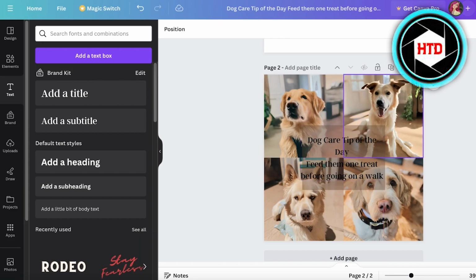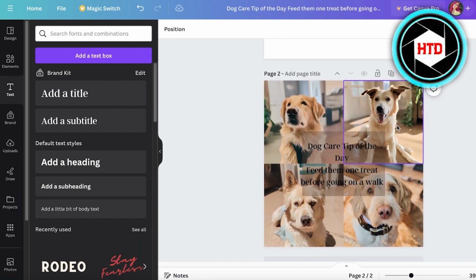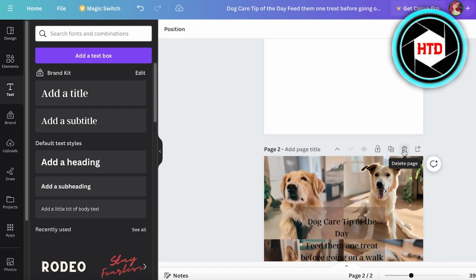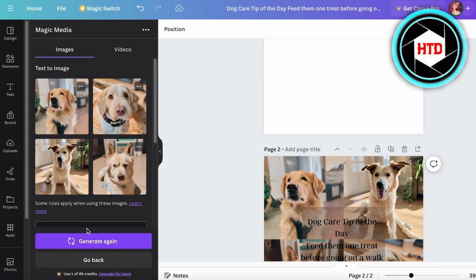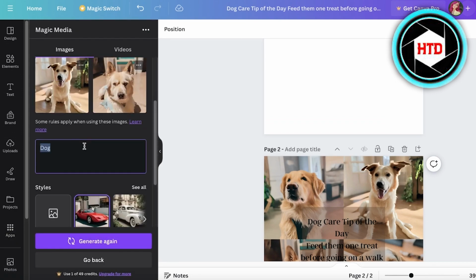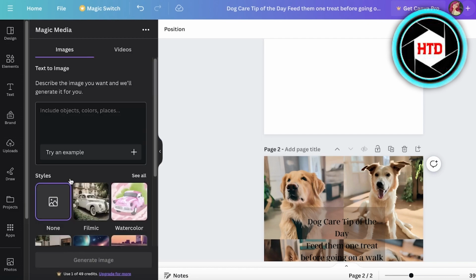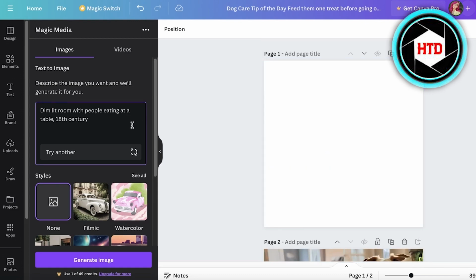Now I'm just showing you guys, this is just one way you can use your AI generated images. You can create so many different types of images. If I go back into Magic Media over here, I'll show you guys some of the more interesting prompts that you can go with. So you can click on try an example. A minimalist work desk with tablet and pens, a dim lit room with people eating at a table, 18th century. This is probably going to look pretty nice and artistic.